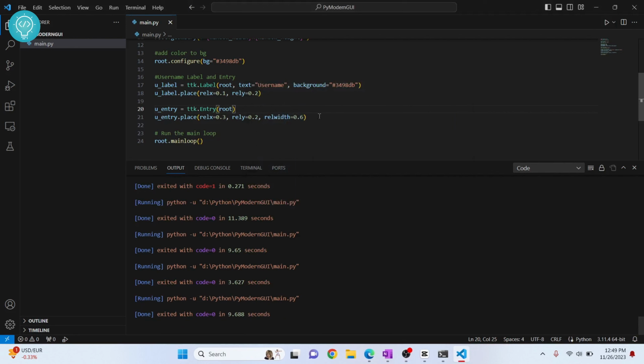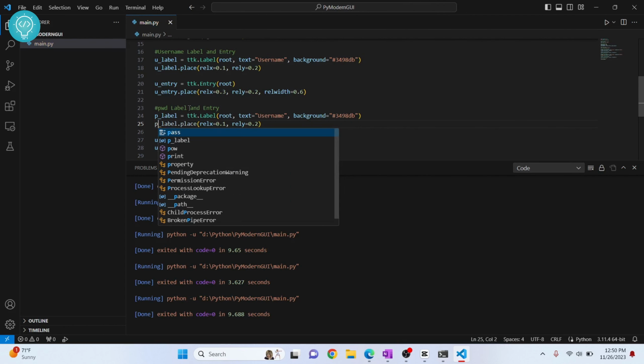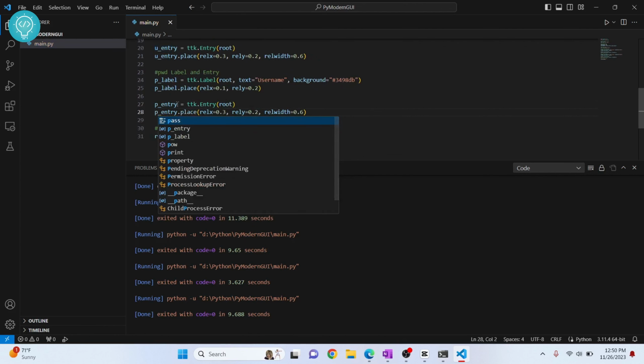Let's do the same for our password. Okay, let's copy this. Instead of username, this becomes pwd, and I'll just change this. You need to work smart, not just hard. You can work hard and smart both, but you definitely got to be smart.